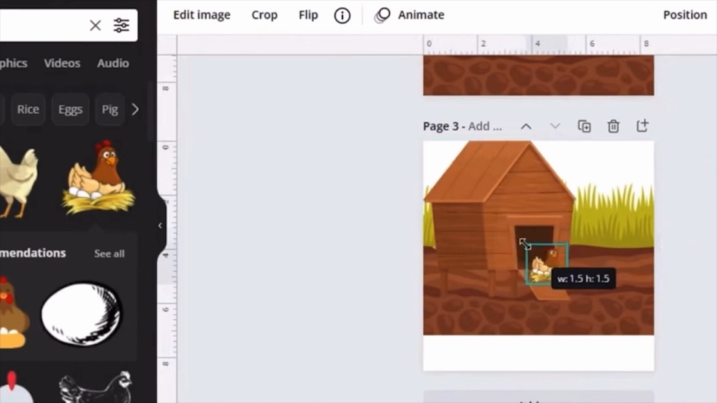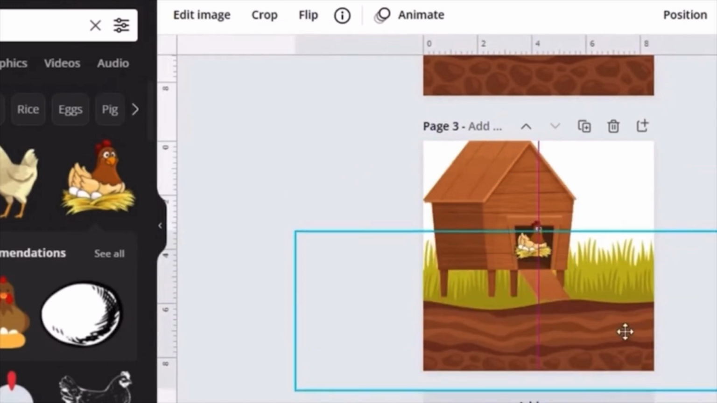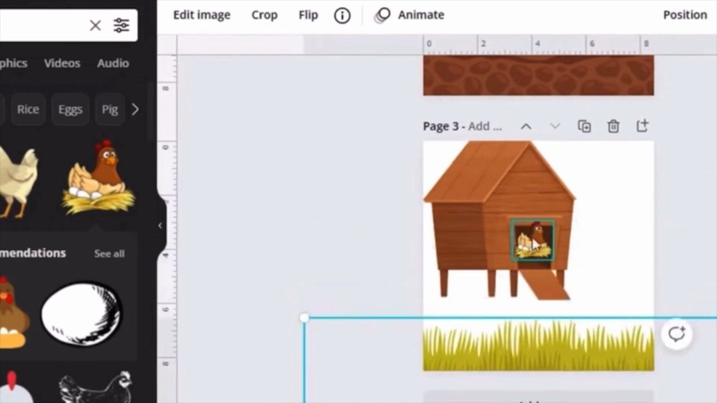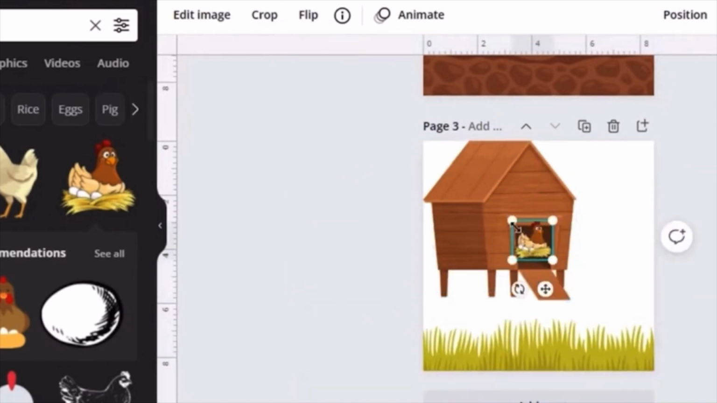I'm going to shrink it down. And what I should have done first was get the coop and the chicken, because we're going to group those together. So you're going to scrunch her down so that she fits. Oops, that's a little too small. So that she fits inside of that little chicken coop.